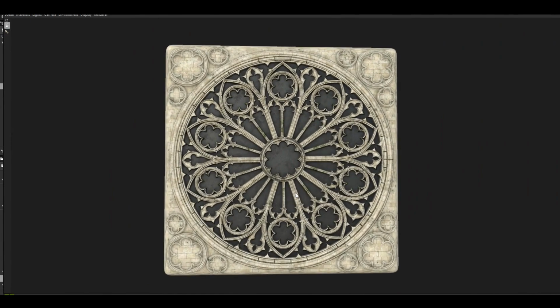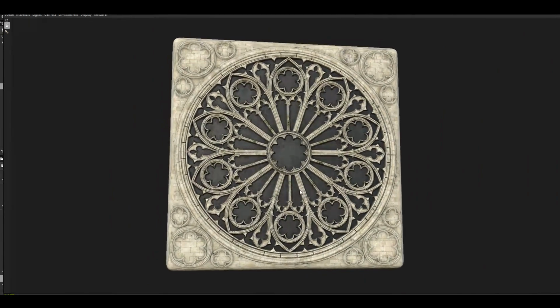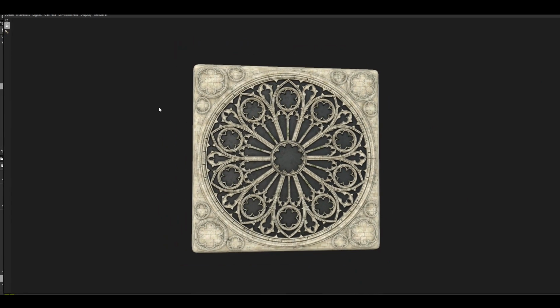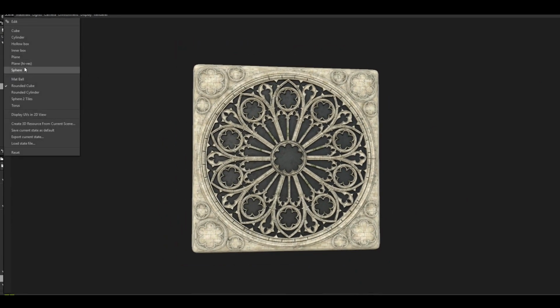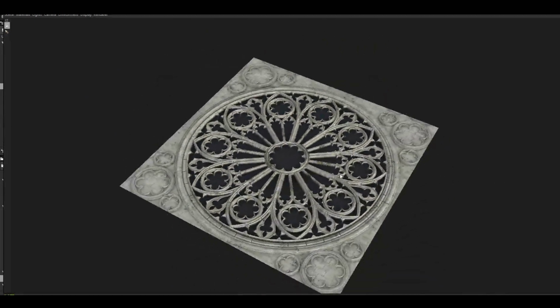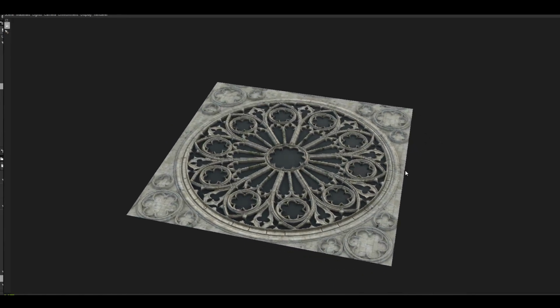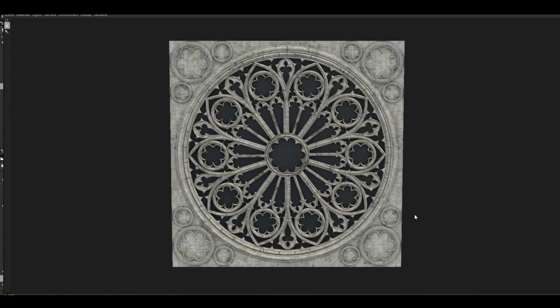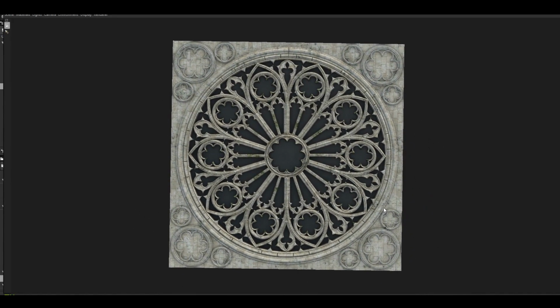So I just stop there for this quick presentation of the rose window. If you want to know more, if you have questions, just please ask them in the comments section, and I will try to help you as best as I can.